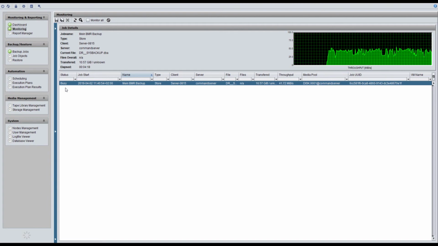And once this is finished, you'll be able to use the BMR backup restore media that you create. We cover it in another video, and use the BMR restore method to be able to restore this BMR backup to either the original computer or a replacement computer with even a new hard drive in it.